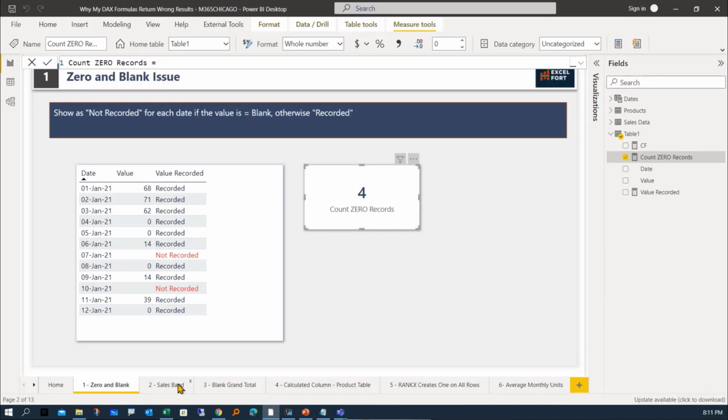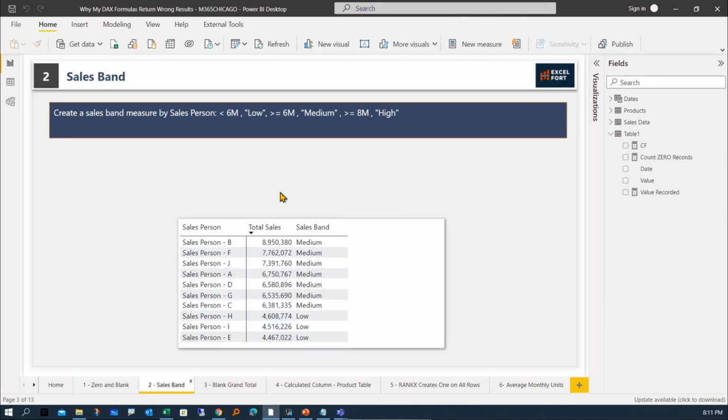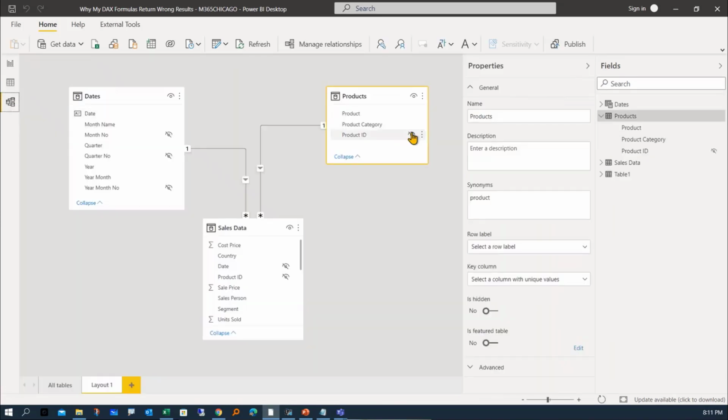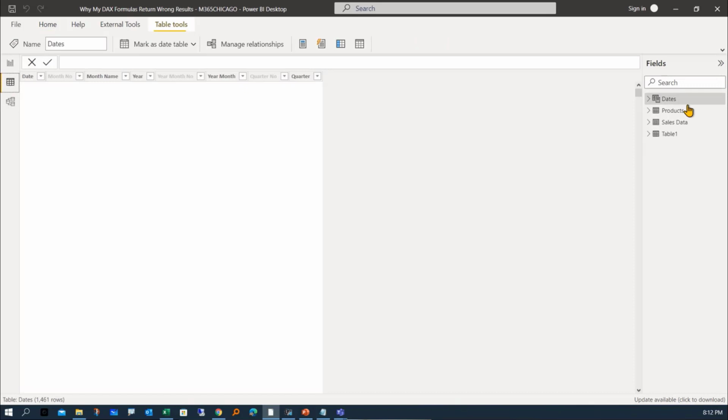Let's get into example number 2, sales band. From this example onwards, I'm going to use a small data model. Let's go and see what that model is. I've got 3 tables, a date table, a products table, and a sales data table, right? There is a relationship between product ID and the product ID in the sales data table, and the date-to-date one-to-many relationship as well. So the data is pretty simple.